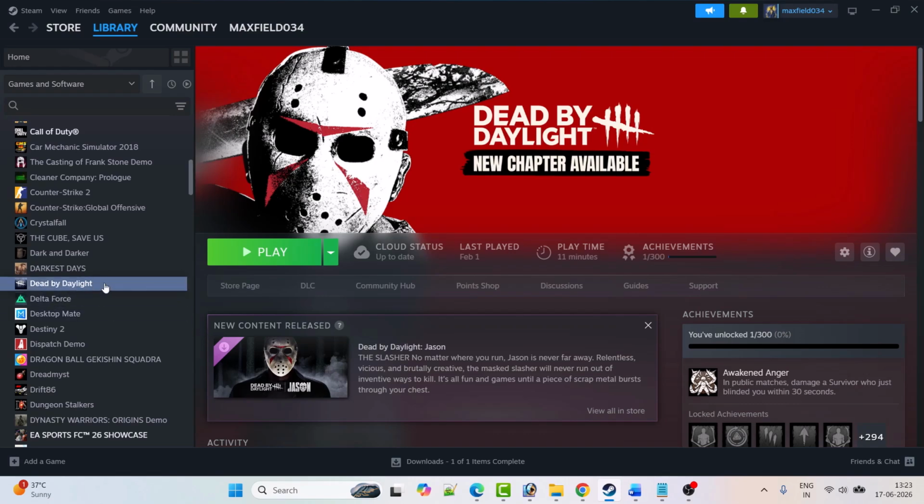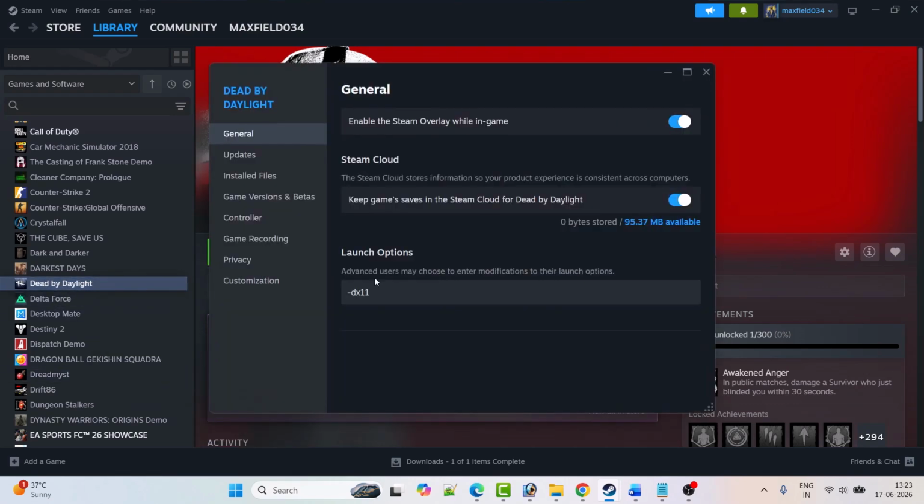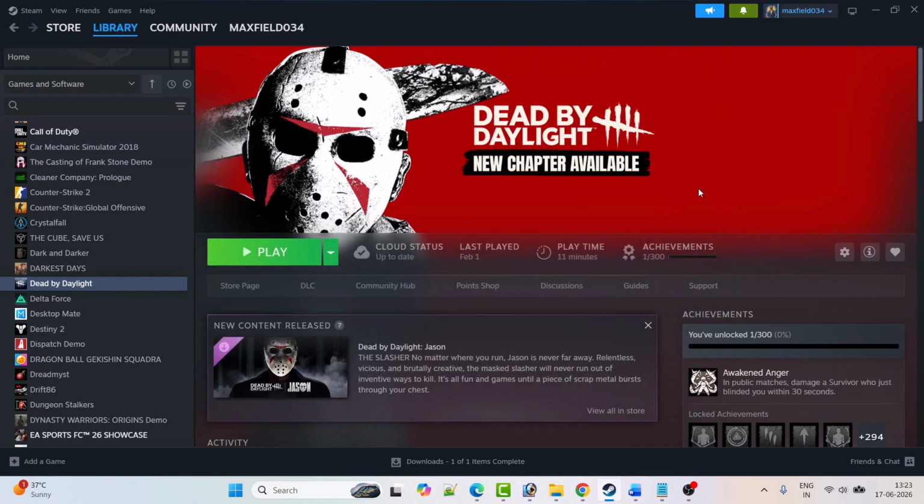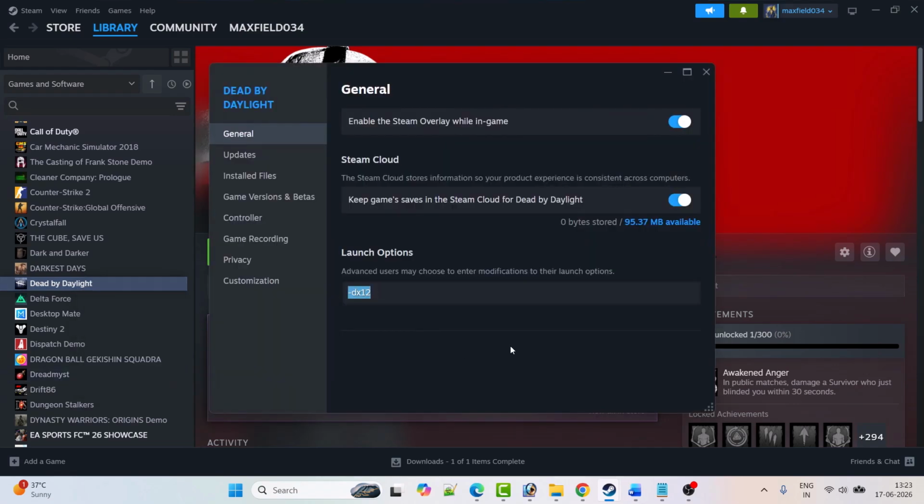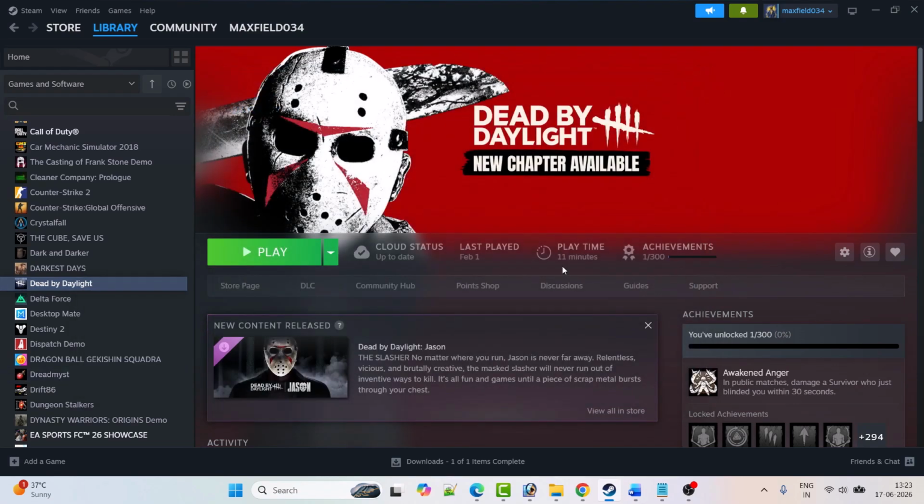If that doesn't work, then again go to the MECCHA Chameleon game properties. In the launch options type -DX12 this time. Close the tab, launch the game and check. If it's still not working, again go to the MECCHA Chameleon game properties, remove the launch options and then follow other fixes mentioned in this video.